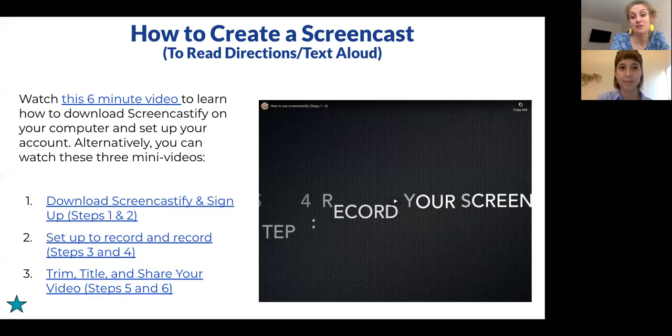It was much faster for them to figure out screencasting than Google Classroom. So really, truly, anyone can do it, and it syncs up so nicely to your drive.